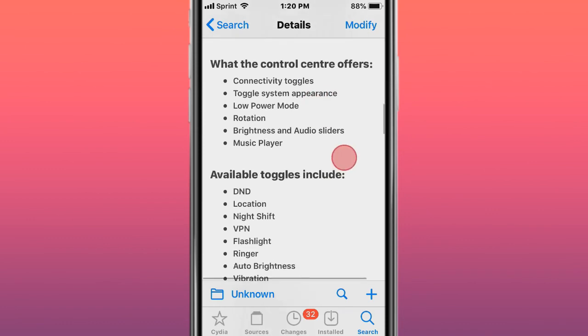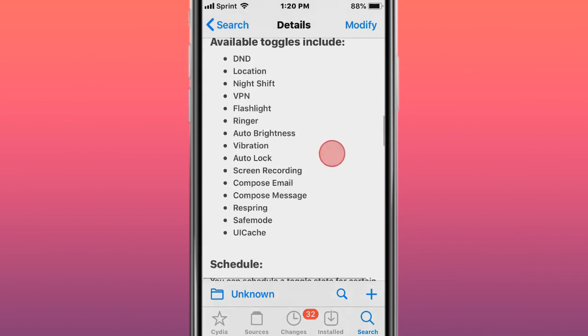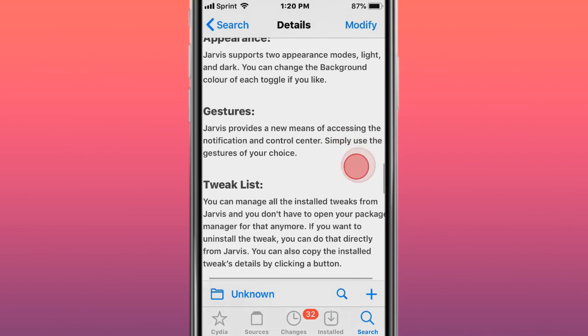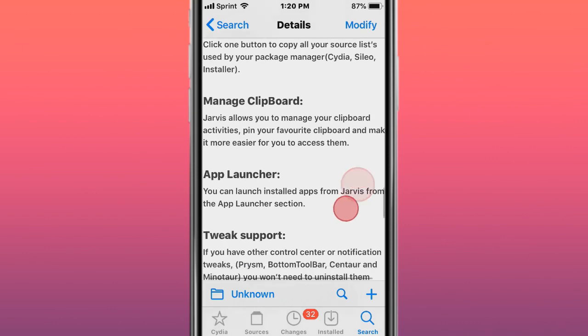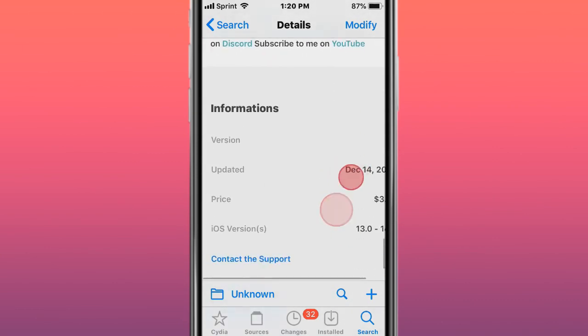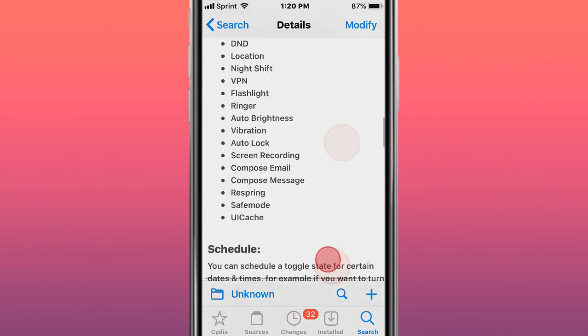So the control center features toggles include: schedule text messages, appearance, gestures, tweak list, source list, manage clipboard, app launcher, tweak support, preferences. So it supports iOS 13, 14.2, and is $3.